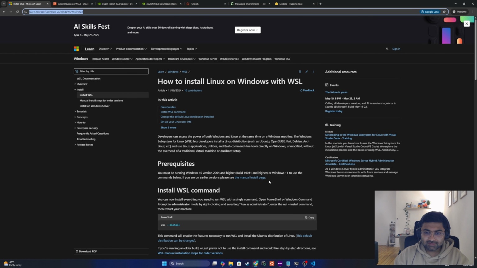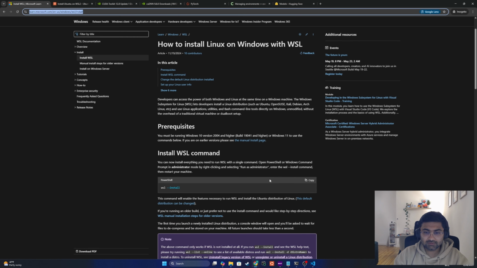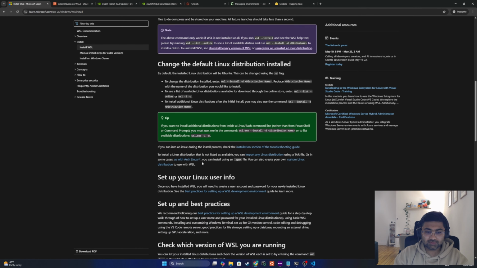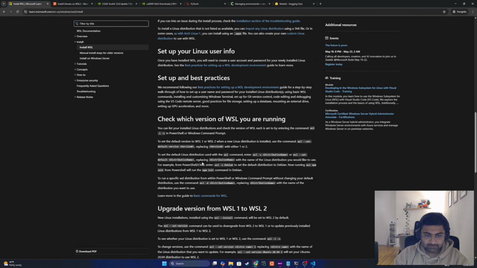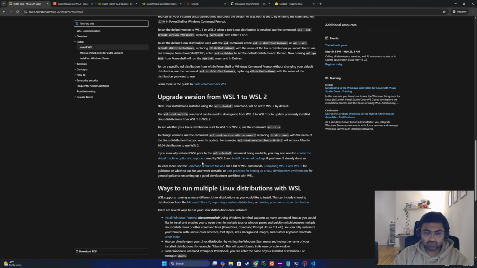All right, so let's begin with WSL. WSL allows you to run your Linux distribution on your Windows machine. And for that, what you need to do is first install WSL. And once that is done, what we need to do is decide on which version of Linux we want to use. I went ahead with the Ubuntu version.